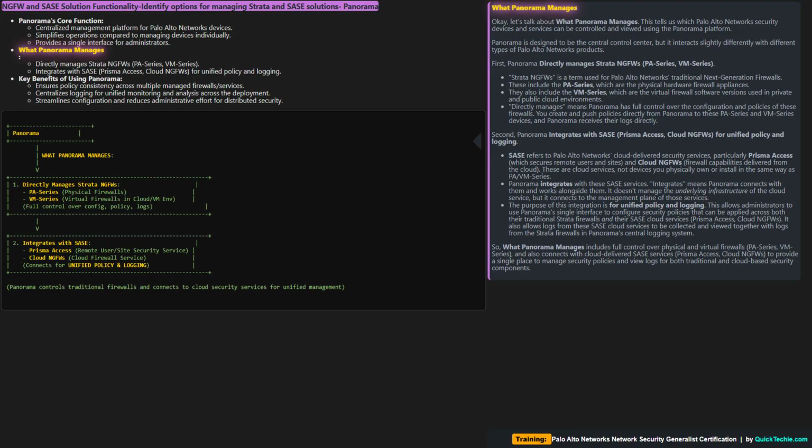Panorama integrates with these SASE services. Integrates means Panorama connects with them and works alongside them. It doesn't manage the underlying infrastructure of the cloud service, but it connects to the management plane of those services. The purpose of this integration is for unified policy and logging.